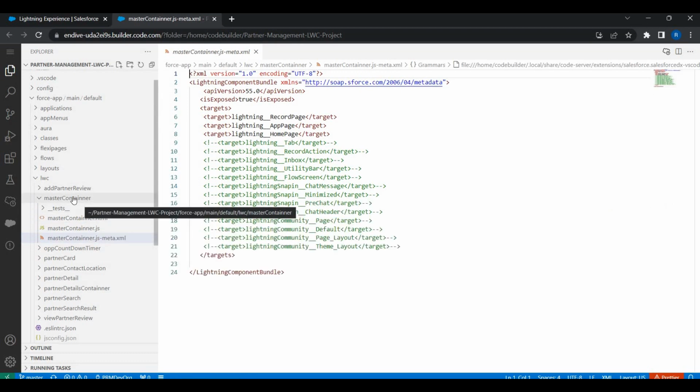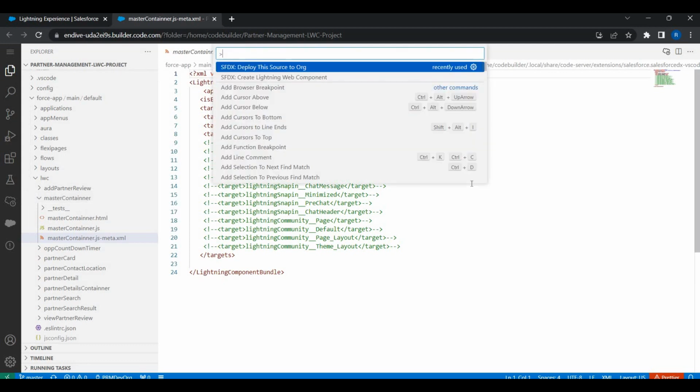The one thing that we have to remember whenever we create a Lightning Web component, how do we create? Very simple. We can just open the command palette and use this create Lightning Web component option. This will ask you to enter the name of the component, and when you enter the name of the Lightning Web component, you have to follow camel casing, right?